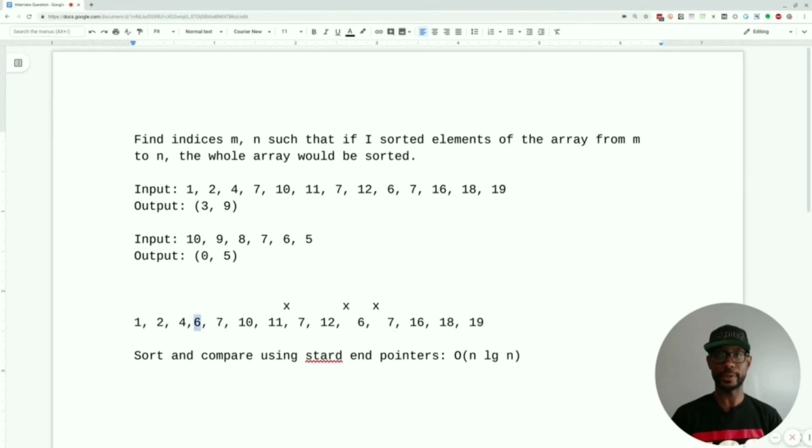Remember that one of the constraints is to make sure that the distance between m and n is as small as possible. So I wouldn't want to sort the 6 that's already in place. I'd want to sort after that.